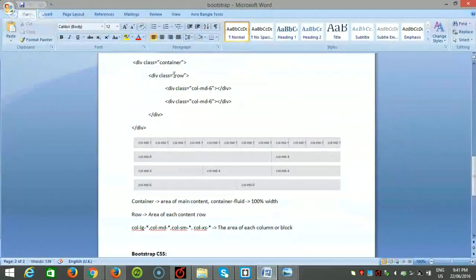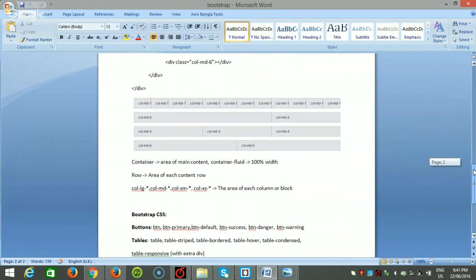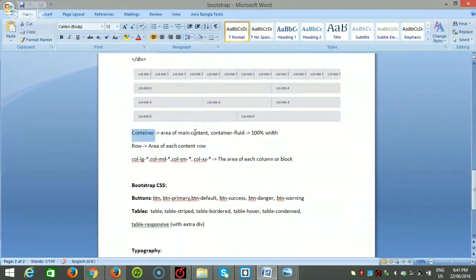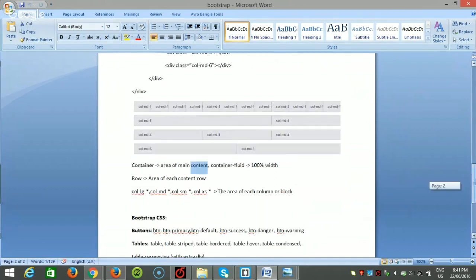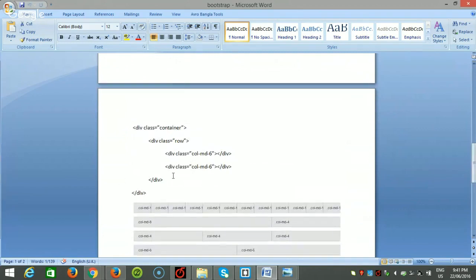So we can see there is a container, the whole container of the content, and in the container there is a row, and the row is divided by 6 and 6. That means there are two columns, both the same size, and it can be like 4 4 4 or like 8 4. Whatever we need, we can use here. And the container is basically the main content area, and it can be container-fluid also. So now we'll see how it will be used here.